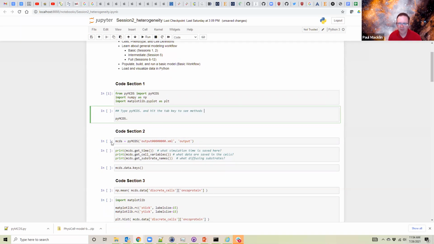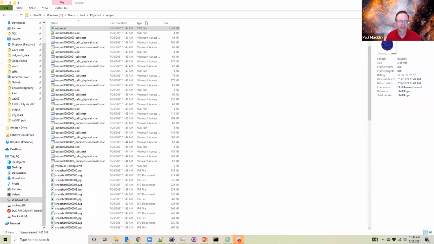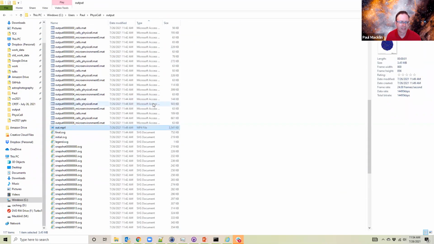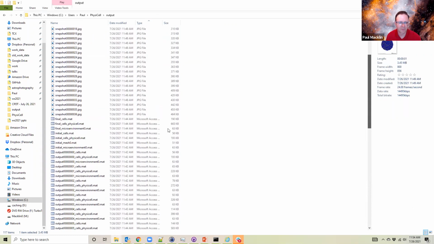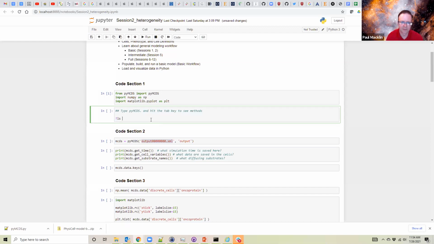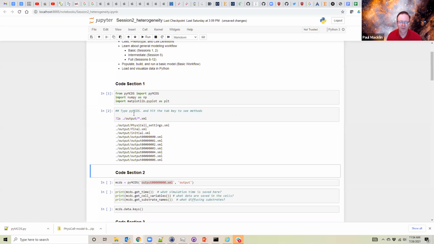If you're in your PhysiCell directory, the main command to load data is pymcds. The MCDS stands for Multicellular Data Standard, which is our draft data format for model outputs. You type the name of the XML file. So, look in our output directory, let's sort it by type. We have a whole bunch of things in this directory, and we can see all of our XML files over here.